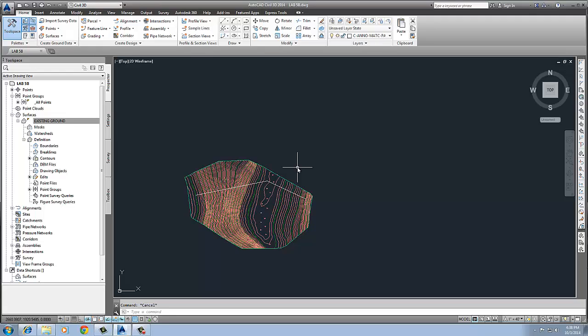And that's it for this week's lab. So you can save both of those labs and submit them. I can take a look at them for you. And then we'll be working with surfaces and both design profiles and view profiles next time.